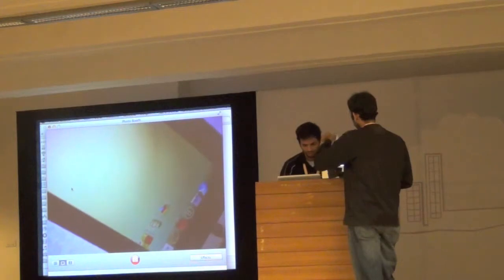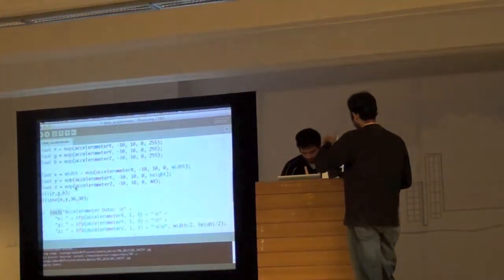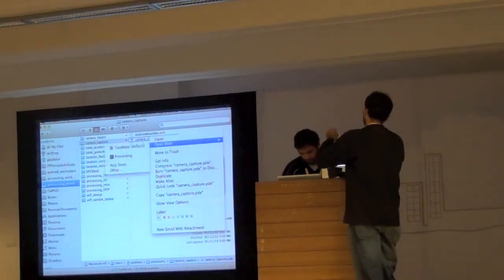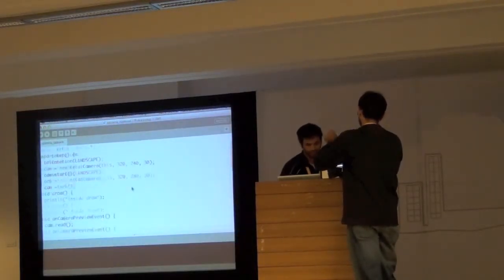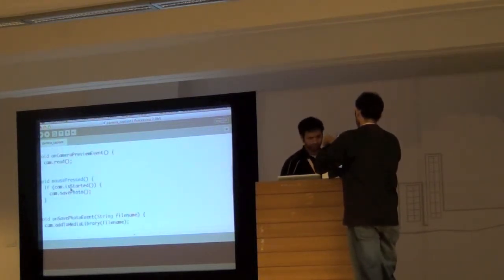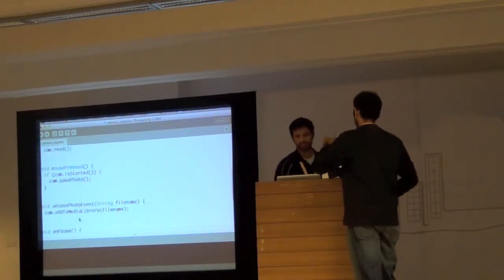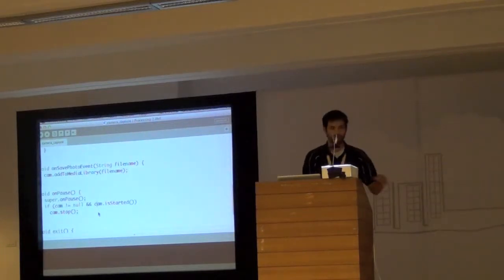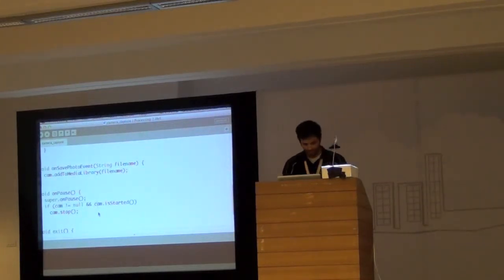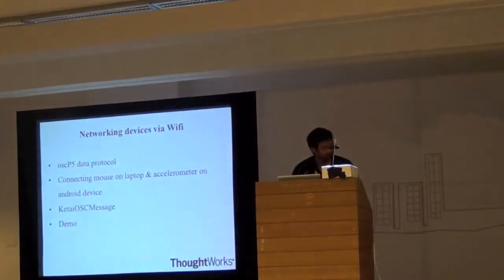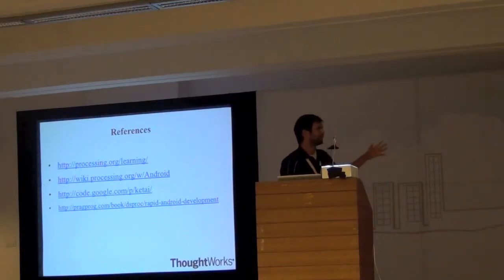Again, save photo will save it, using the file and using the import file. That's pretty much what I can do right now. These are some of the references which are on the slide which is shared.